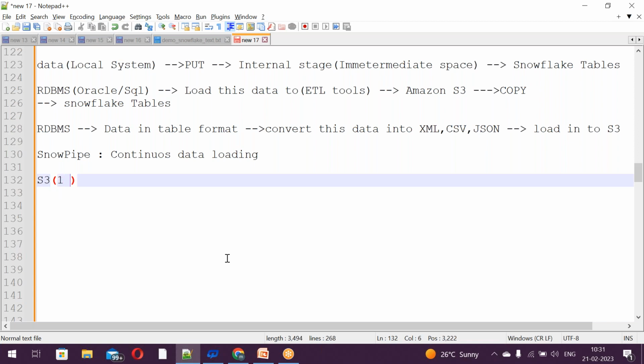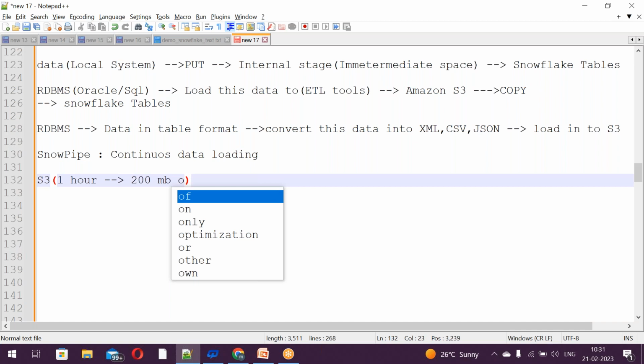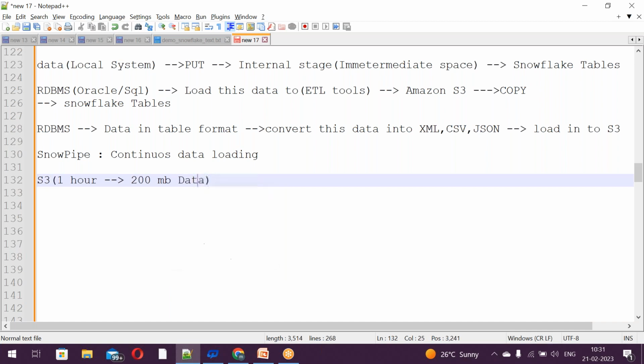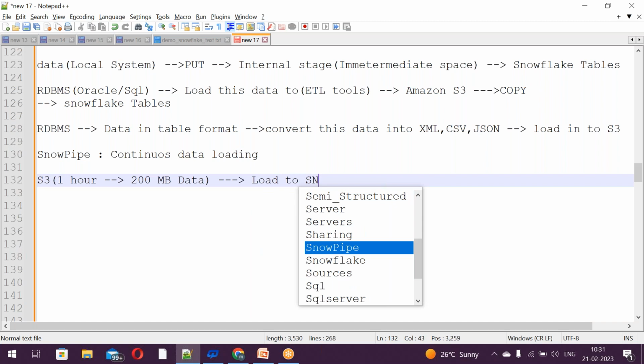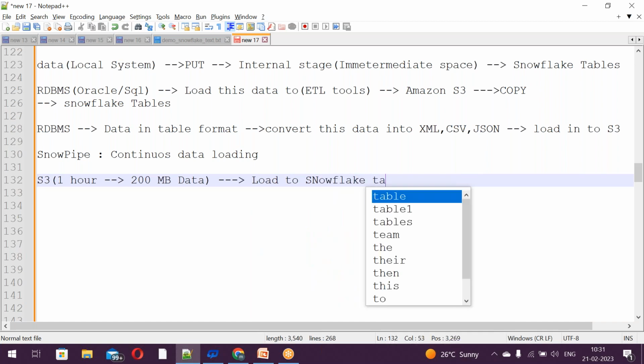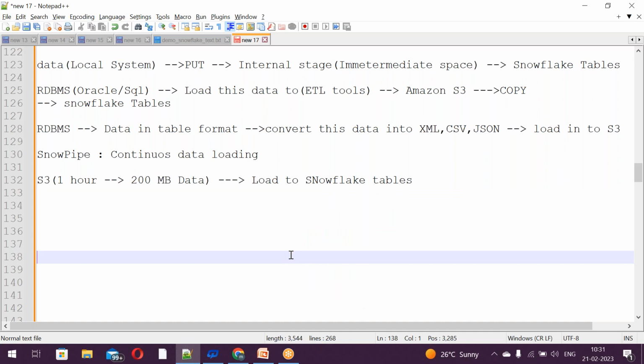Now see here, in Amazon S3, every 1 hour I am going to get some 200 MB of data, or some 500, anything. I'm getting some data every 1 hour, and I need to load this data to the Snowflake tables. Or every half an hour you are getting some data, and you need to load this data to the Snowflake tables.